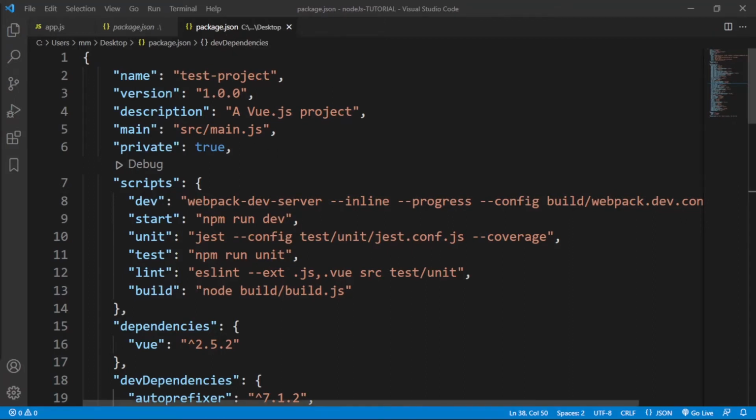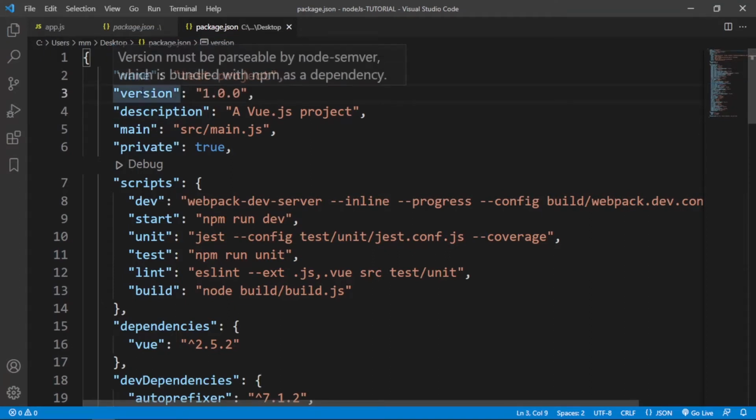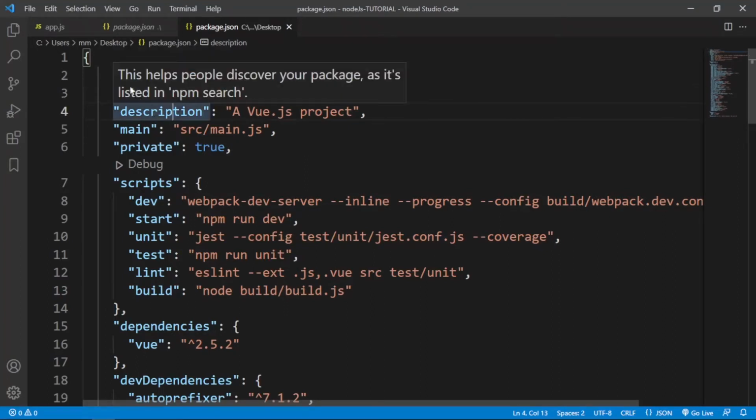If you hover over any of the elements of this file, you'll notice a tooltip pops up that describes it. In our case, this is the name of the package. You can change it as per your requirement. Then we have this version. Version must be parsable by node-semver, which is bundled with npm as a dependency. Then we have this description. This helps people discover your package as it's listed in npm search.